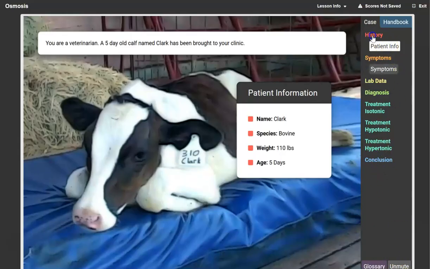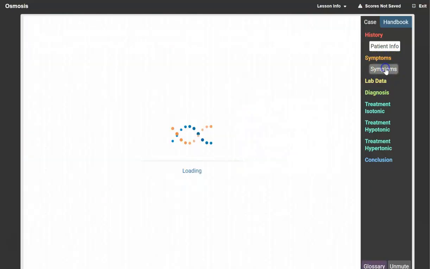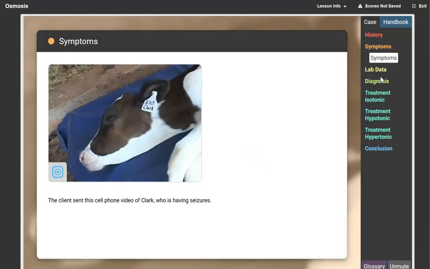As you go through this, you're going to have lots of little bits of information given to you. In this case, we're looking at a calf that has been having seizures, and your goal is to diagnose what's happening and come up with a solution. It will flash at you where you're supposed to go next. So we're going to move on to symptoms, and they will give us all the information.